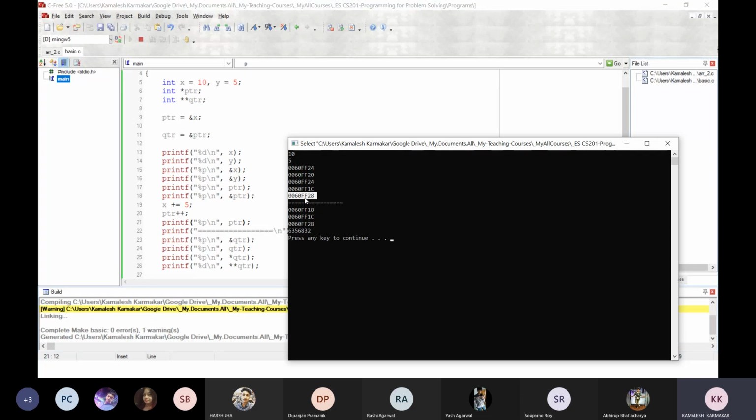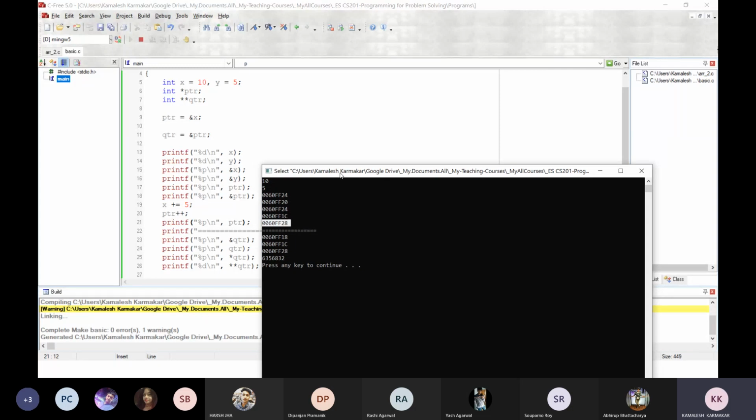Okay, so ptr plus plus will increment this value. Similarly, if I write qtr plus plus, the value of qtr will be incremented by 1. Okay. So what happens here? Look at this output very carefully. So now the current value of ptr is this highlighted line.